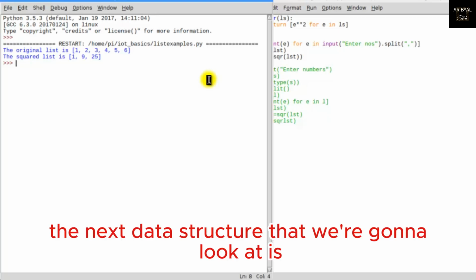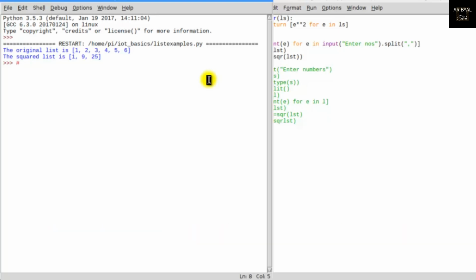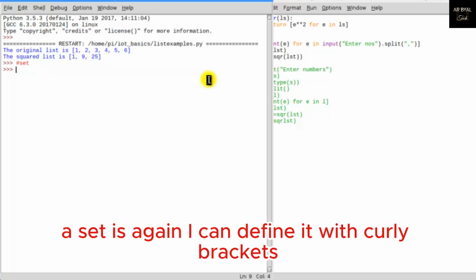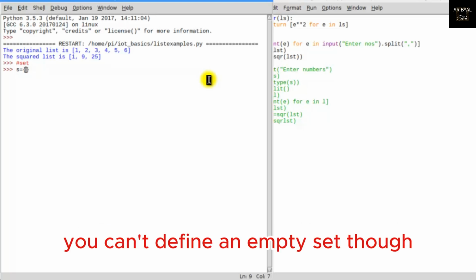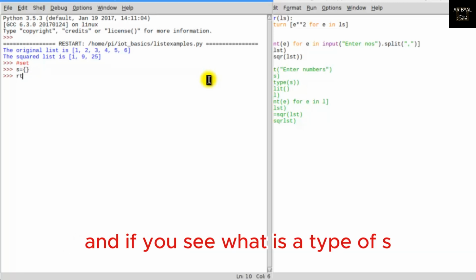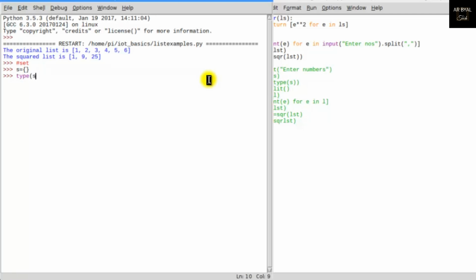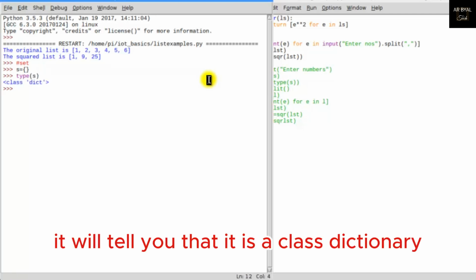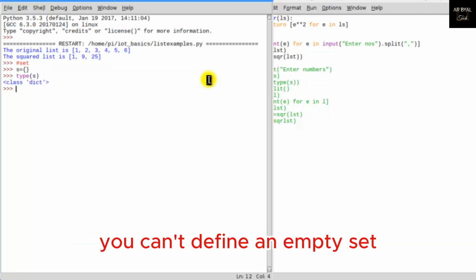The next data structure that we're going to look at is a set. So what is a set? A set, again, I can define with curly brackets. You can't define an empty set though, because if you define an empty set and check the type of S, it would tell you that it is a class dict. You can't define an empty set.